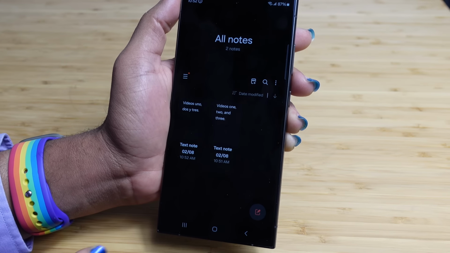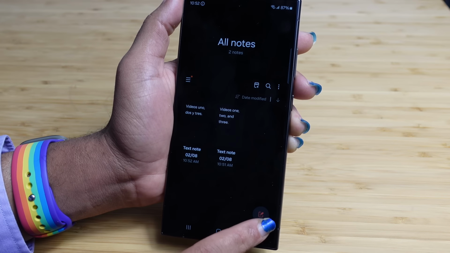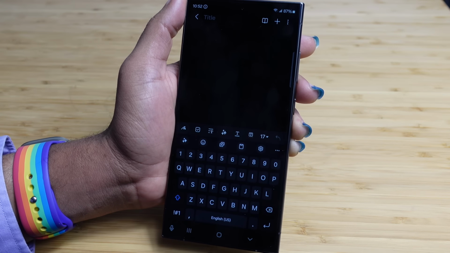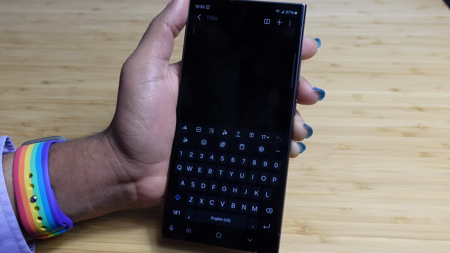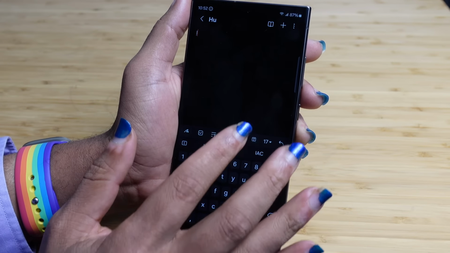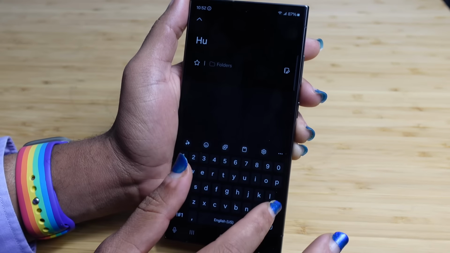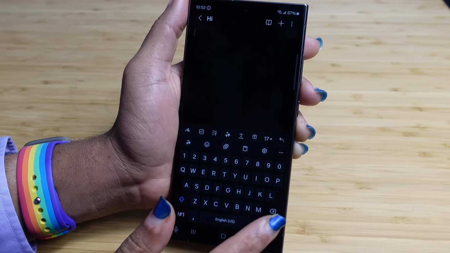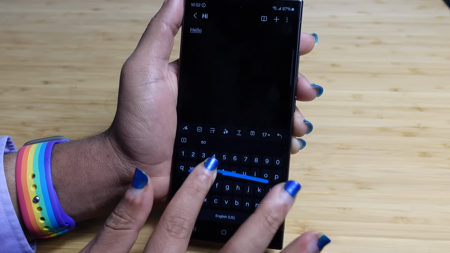To start a new note, all you have to do is just press this button in the lower right, and that opens up a brand new note, and you've got a brand new keyboard. You can tap up here to add a title like hi, and oops, I misspelled hi. So we can correct that spelling, and then you can say hello world.